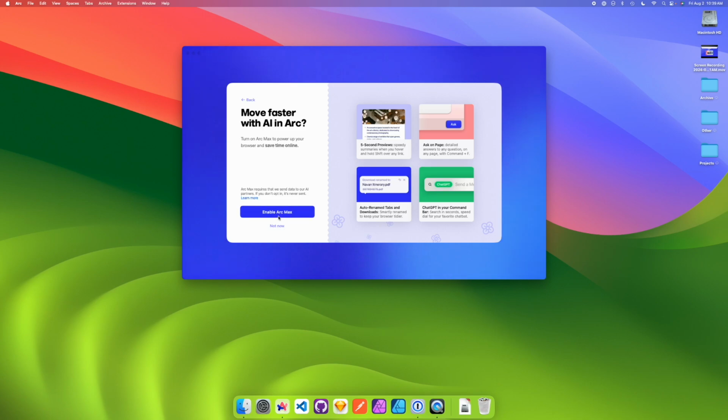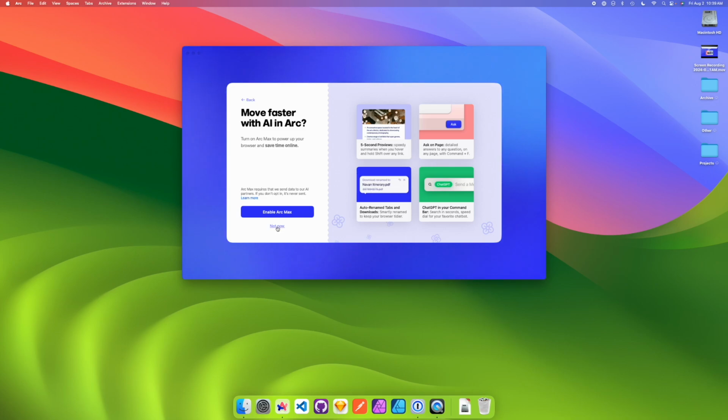And then here we can enable Arc Max, but I'm not going to do it for now because I'm going to show you how to do it a little later, okay? But these are some of the really cool features that come with Arc Max.